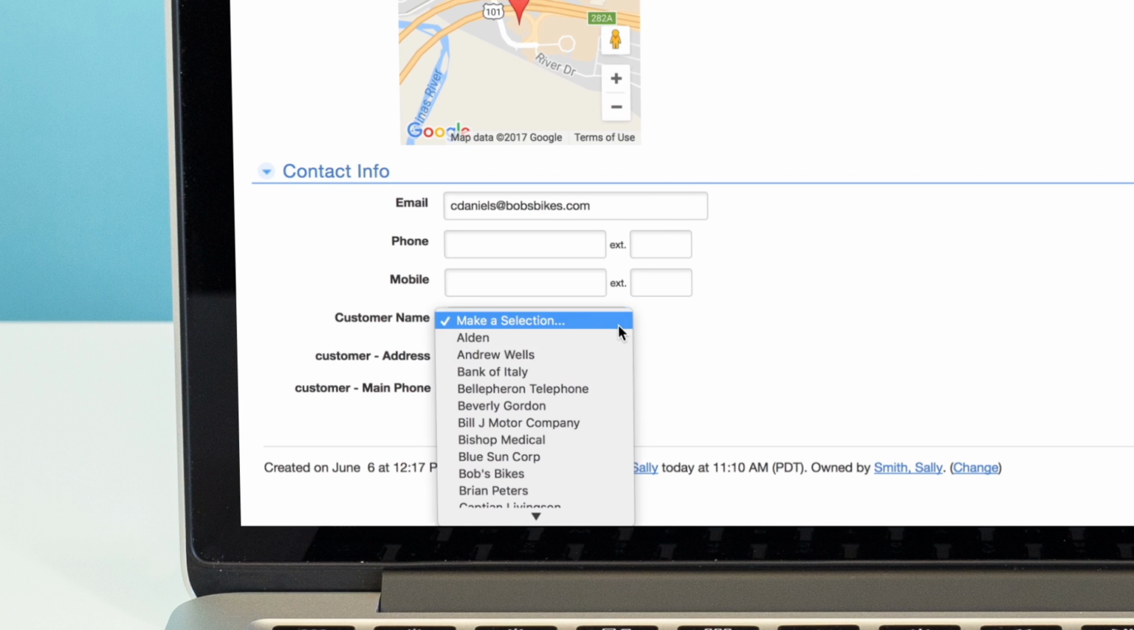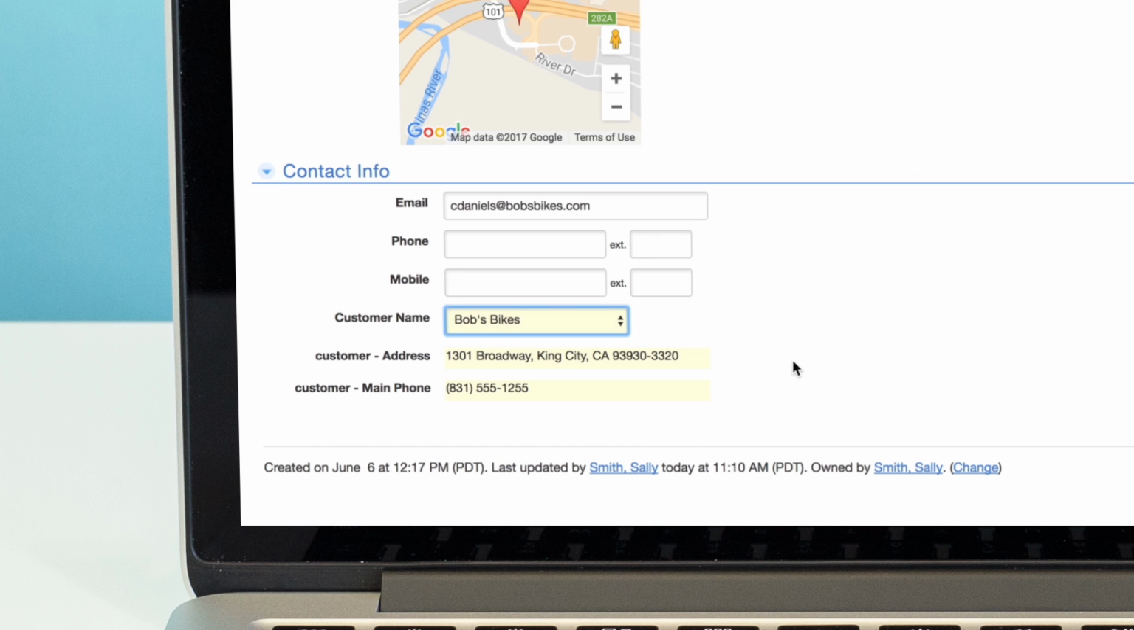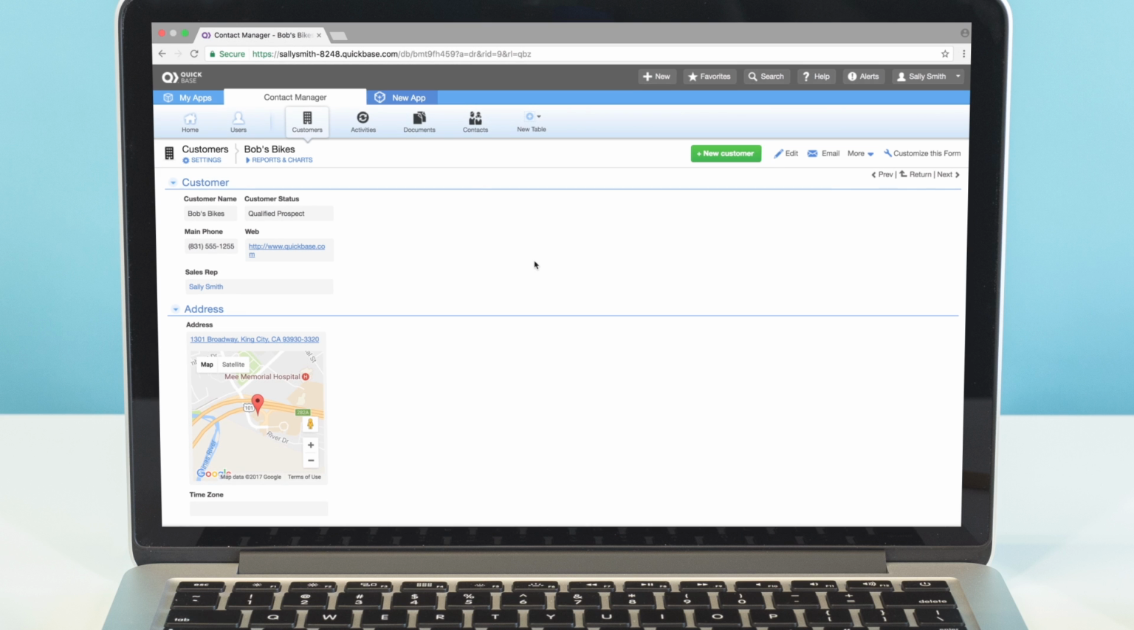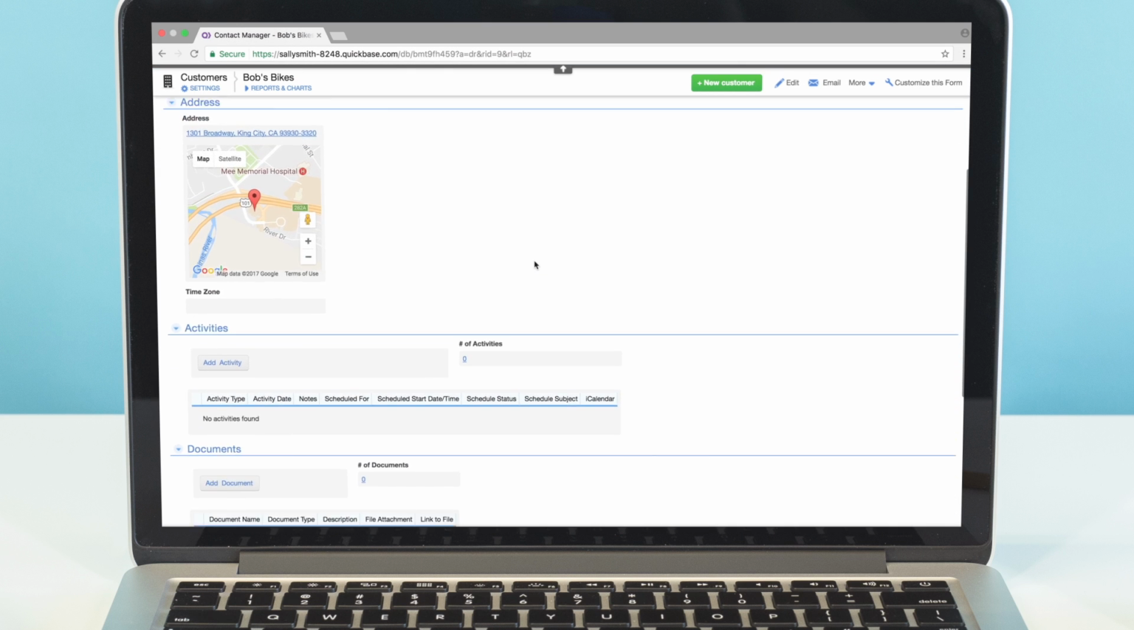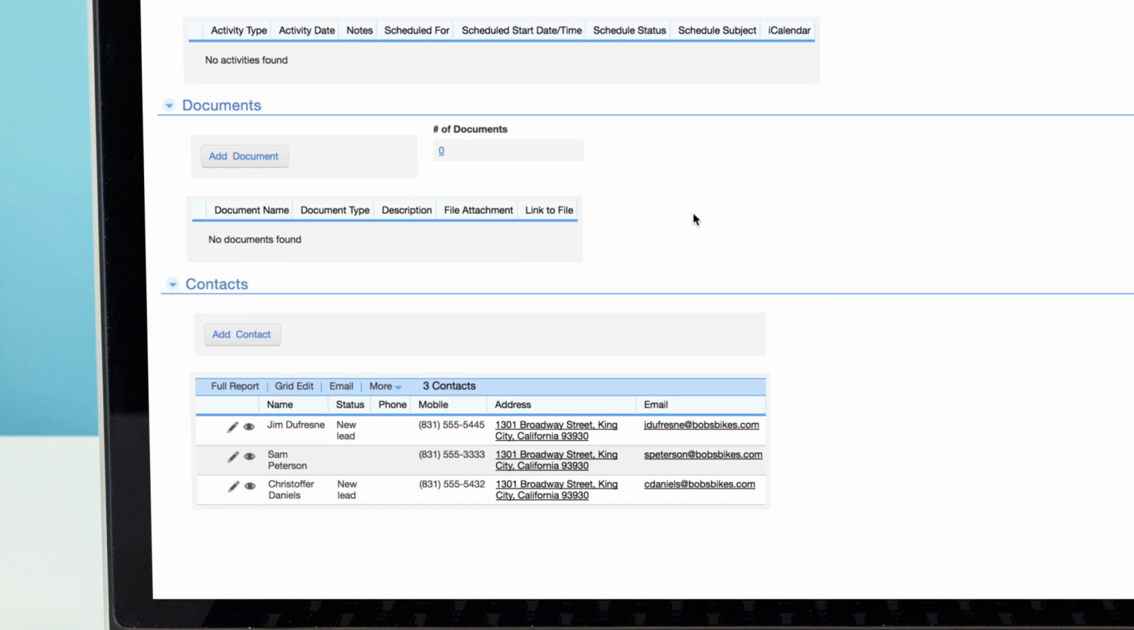Now when Sally's team adds a new contact, they can select the customer name from a list and the customer's address and phone number automatically fills in. And when Sally views a customer, she can easily add a new contact and view a list of contacts. But Sally's not done yet.